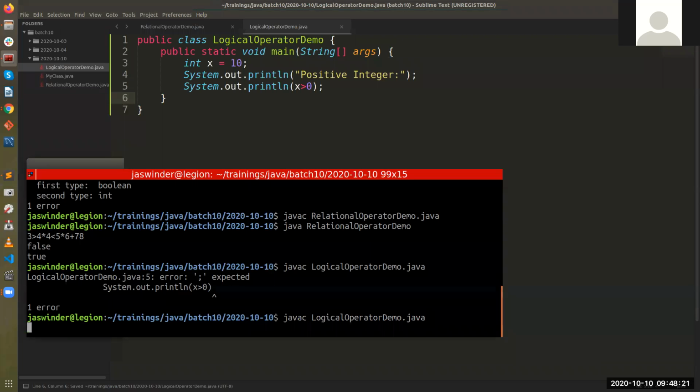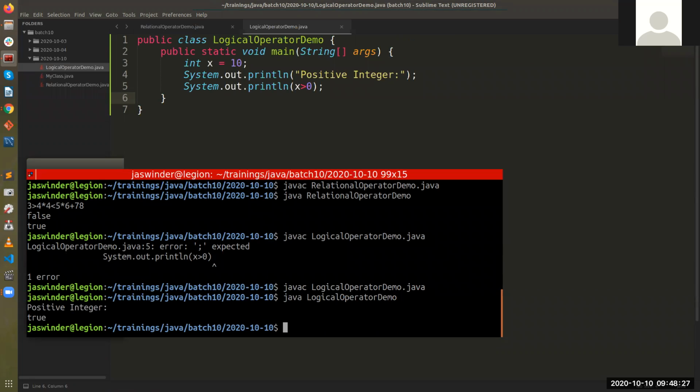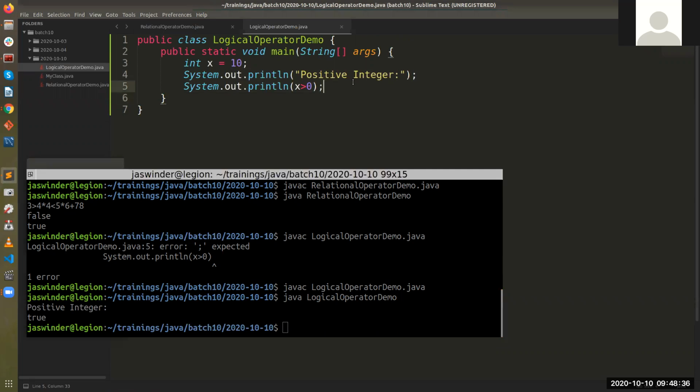So compile this once again. Good. And then run it. So you are getting positive integer, answer is true, right? So here I'm getting to know that, okay, positive integer. And let's write one more statement over here, System.out.println even number. So I want to check whether it is an even number, yes or no. So this will print System.out.println x % 2, right? So here you are calculating the remainder.